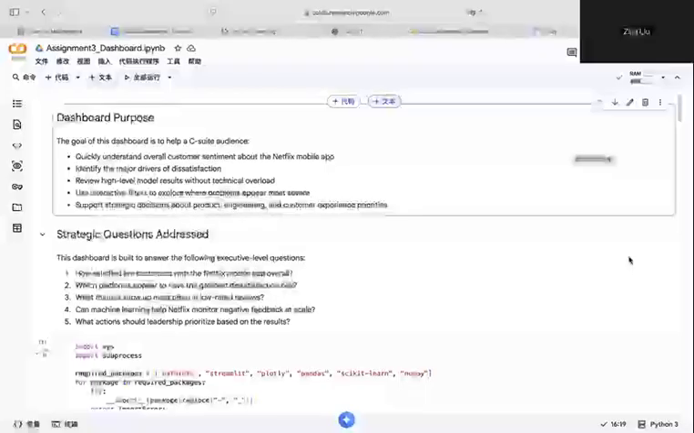The dashboard is designed to answer five main questions. First, how satisfied are customers overall with the Netflix mobile app? Second, are certain platforms showing more dissatisfaction than others? Third, what themes appear most often in negative reviews? Fourth, can model results be used to monitor negative sentiment at scale? And fifth, what actions should leadership prioritize based on these results?